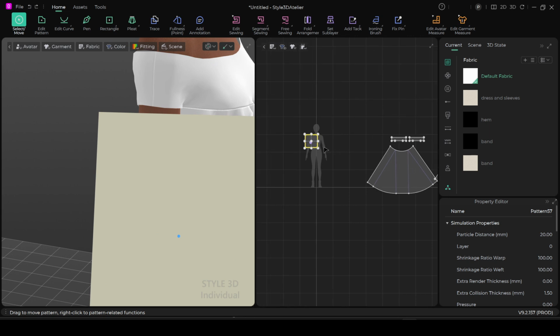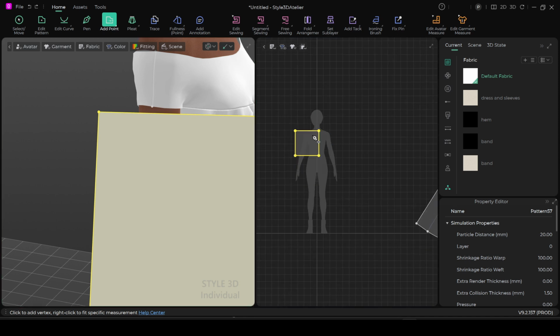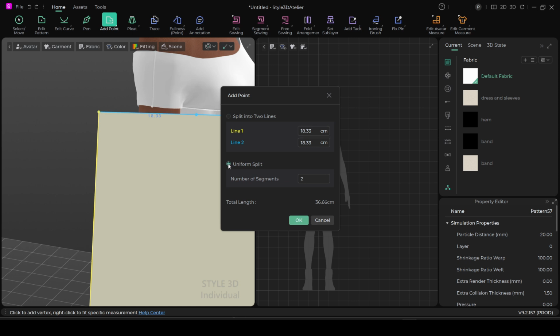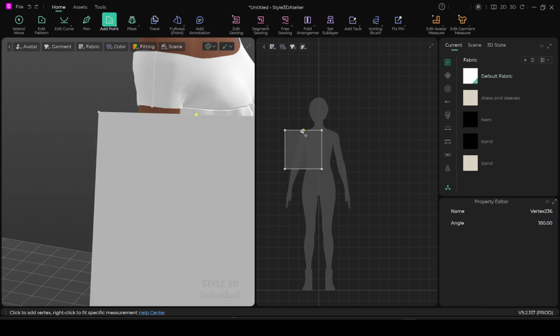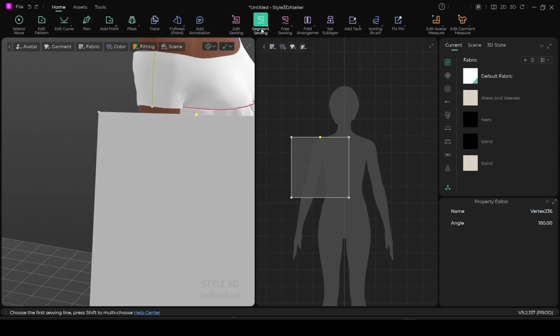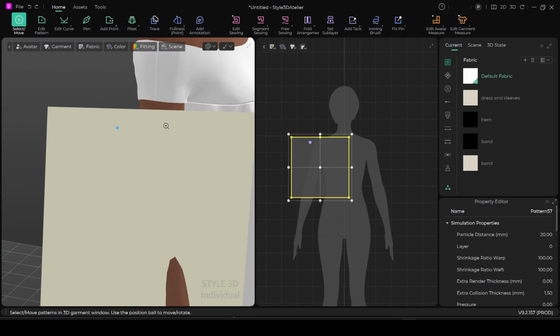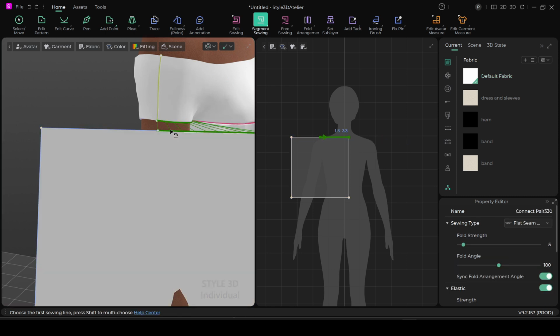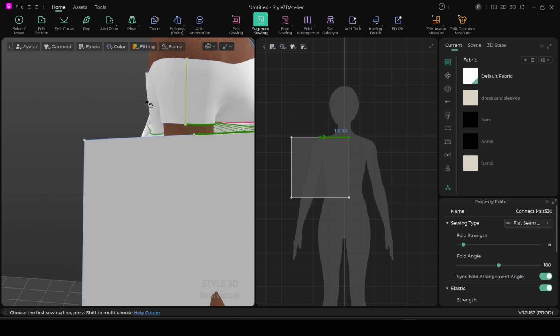So what we can easily do, we can easily sew it on using the free sewing tool, or you can go up here and just add a midpoint here. We can right click and do a uniform split. Okay, you split it into two segments, 1, 2. So here you select your sewing tool. Let's move it in place a little bit. Select your sewing tool. Okay, you sew this part.